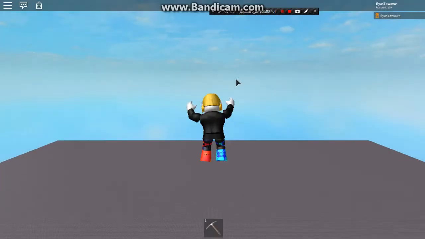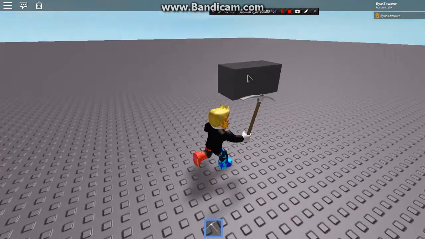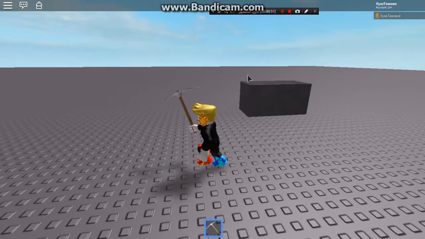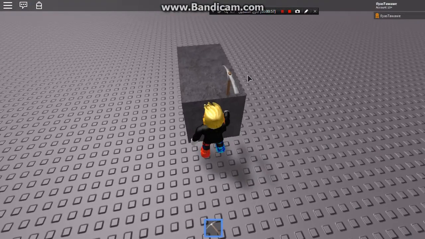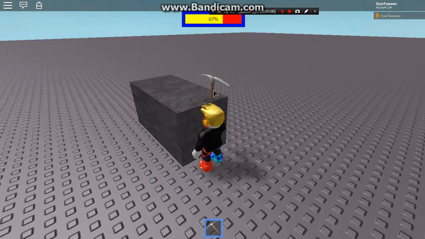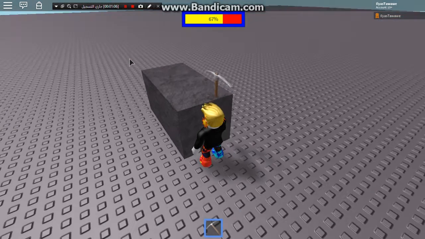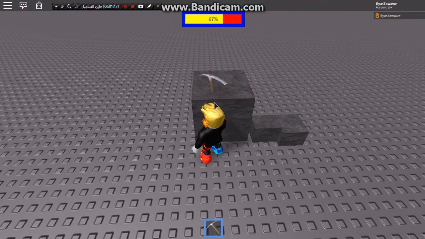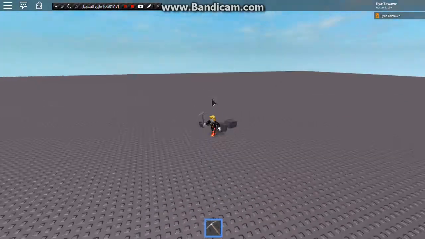It took me about 5 hours to create this pickaxe because it's really efficient, filtering enabled, and a lot of stuff. As you see in here, it's simple. By the way, the handle is not mine, I got it from the toolbox, but everything else I created. As you see, there is a GUI right there. You can change the colors of the GUI and a lot of stuff.